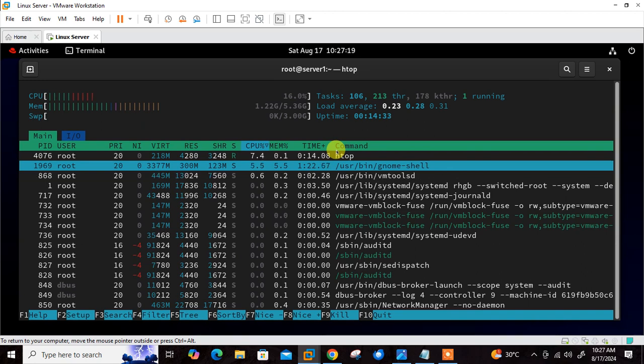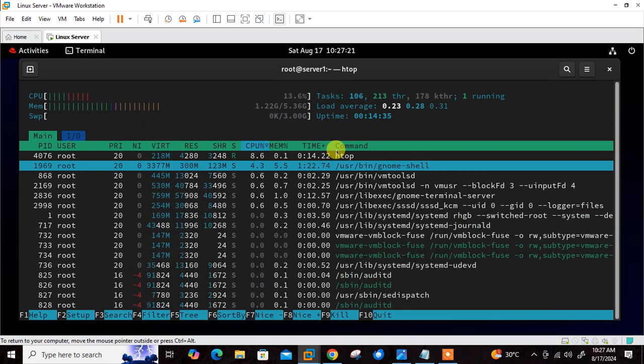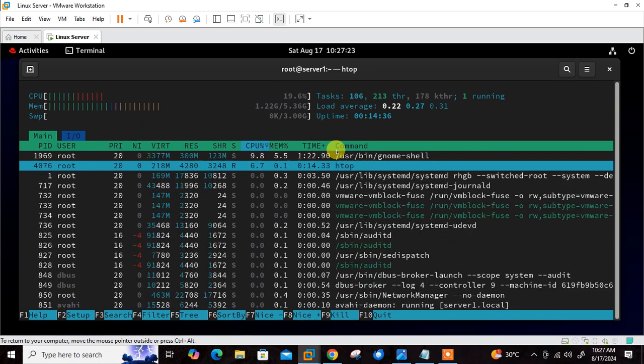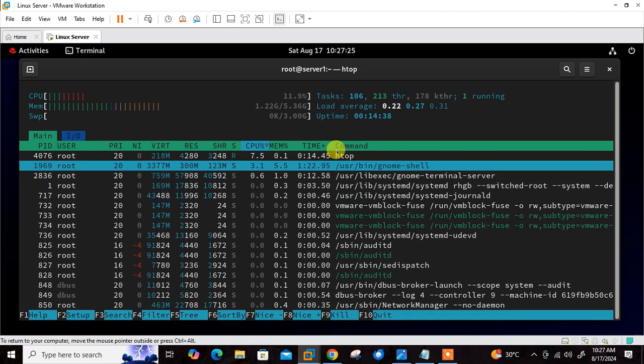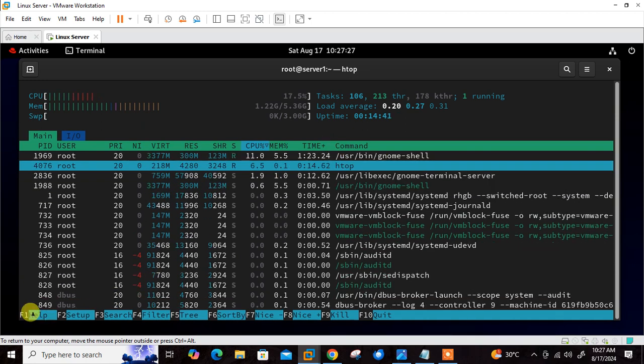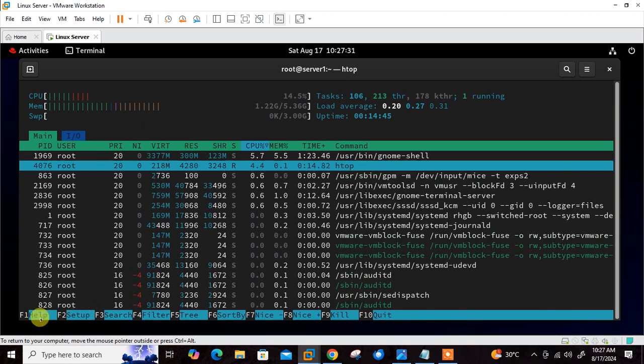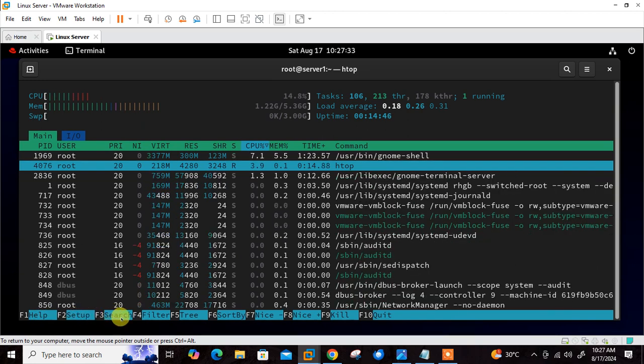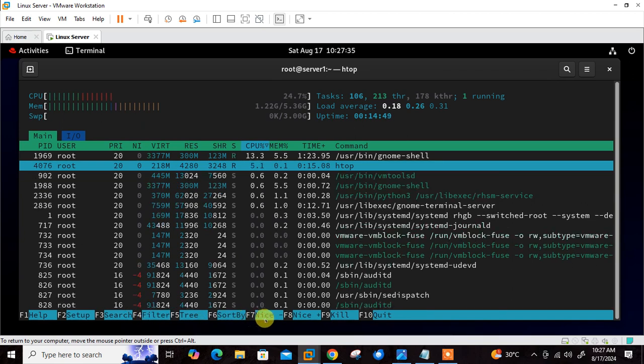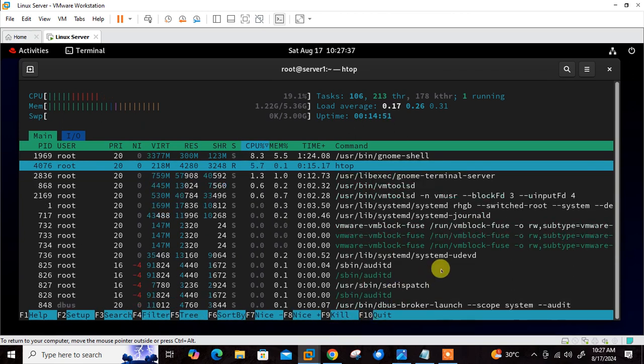Even these options can be increased. Few more options are available. We can go with F1 for help, right? Next is the interactive option, the last one, where at the bottom you can see some function keys. You can press F1 for help, F2 for setup, search, filter, tree, nice, sorting, killing, and quit, right?